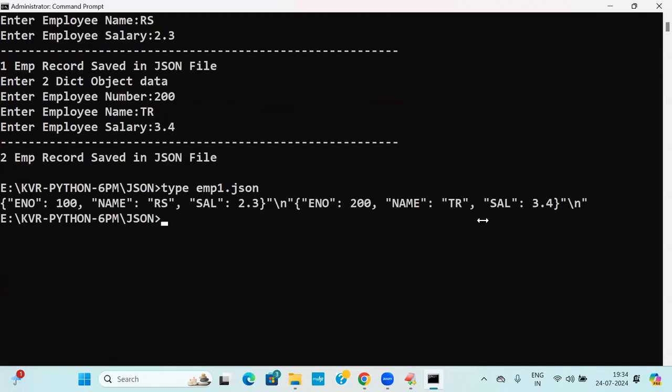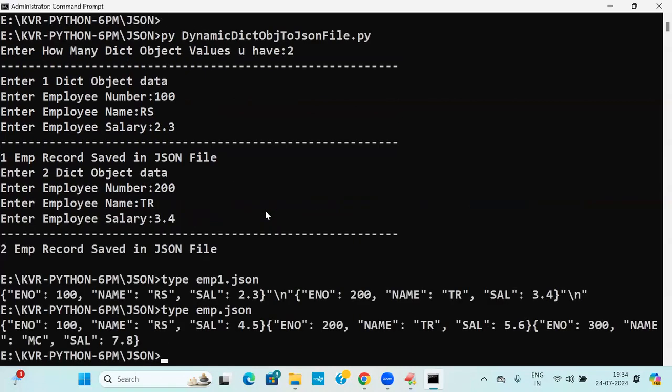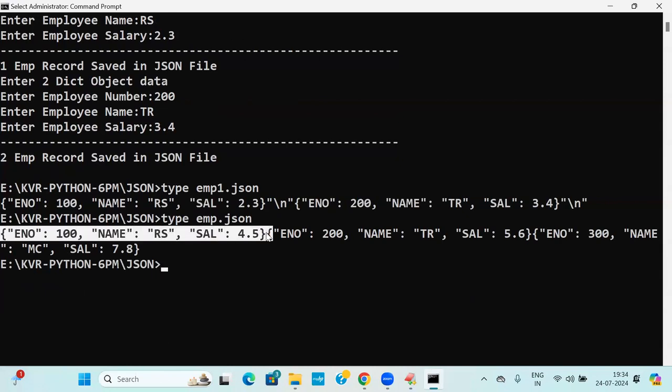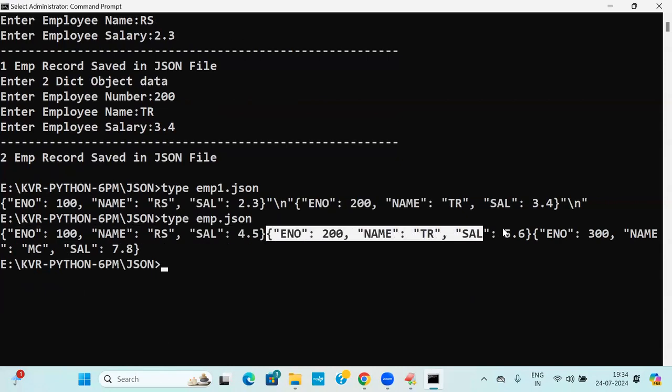So still the data is available, students. This is the point where the problem is coming. This backslash n is being written as it is. The problem with this file is that emp.json has total data at a time. It is writing everything in one line only. It is not writing line by line like pickle.dump. That's the main point.